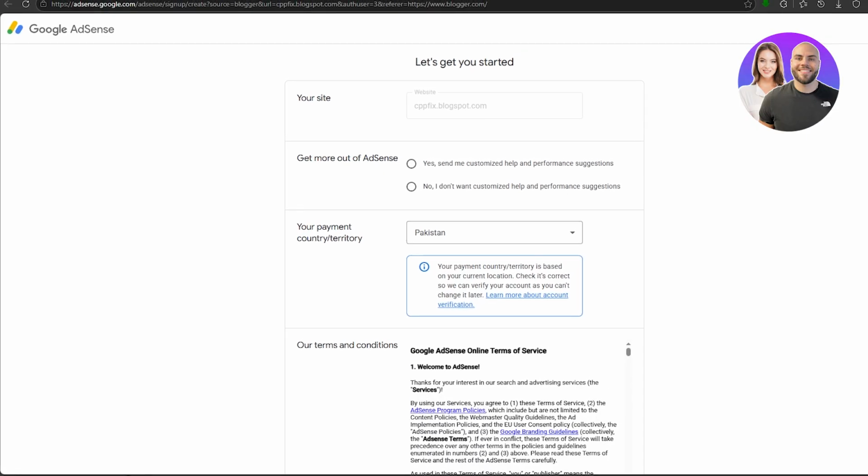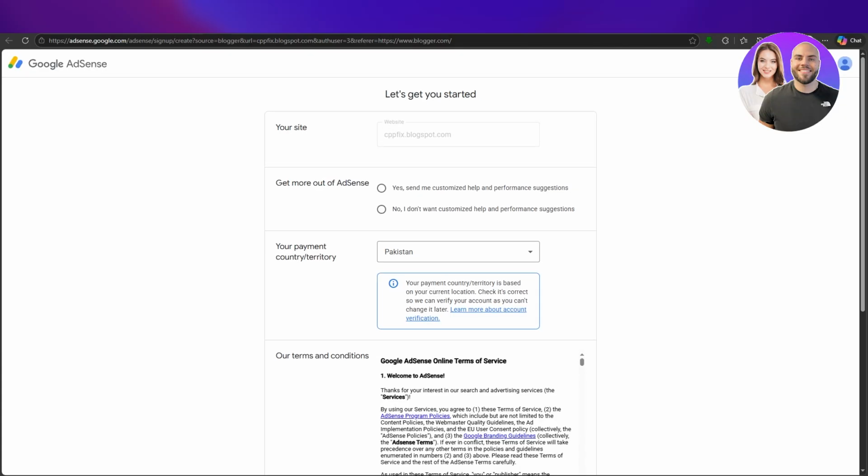So that is pretty much how you can go ahead and earn through AdSense with AI in the easiest way.